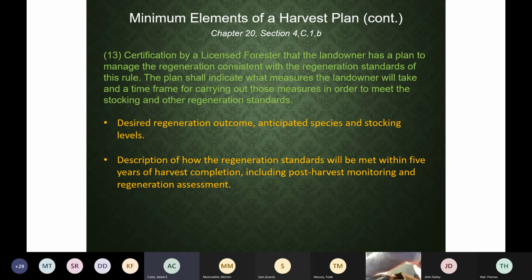Somewhere we need to see a licensed forester signature certifying that there is a regeneration plan in place for the harvest block. And number 13 addresses that element. Again, we see it in a couple different places, but one way or the other, we need to see the highlights of that regeneration plan. Desired outcome, again, we've talked about that, and how it will be met within the 5 years, post-harvest monitoring, regen assessment, and so on and so forth.